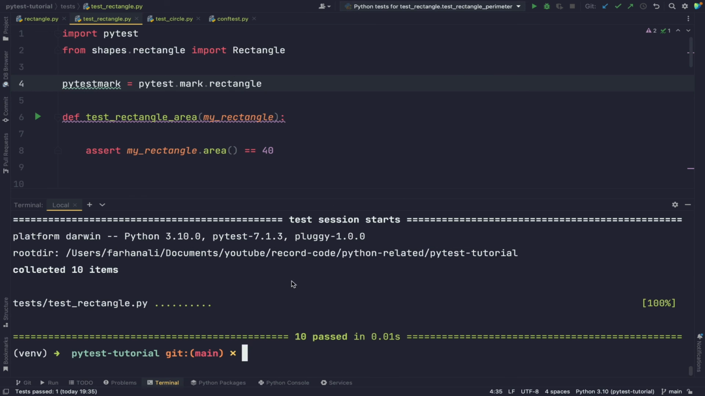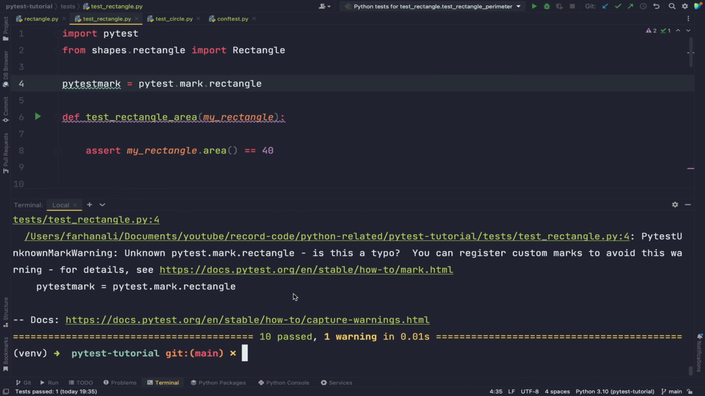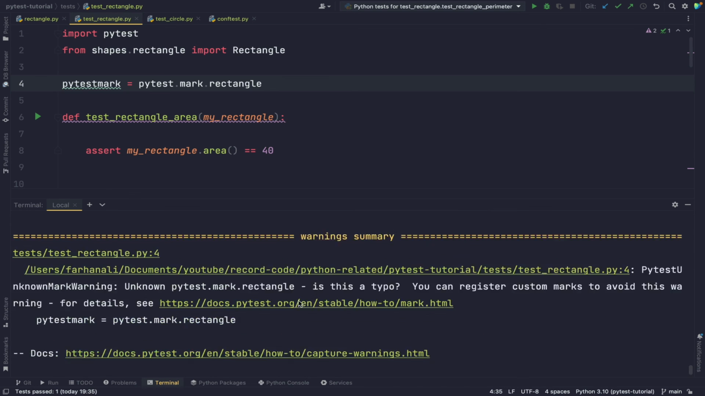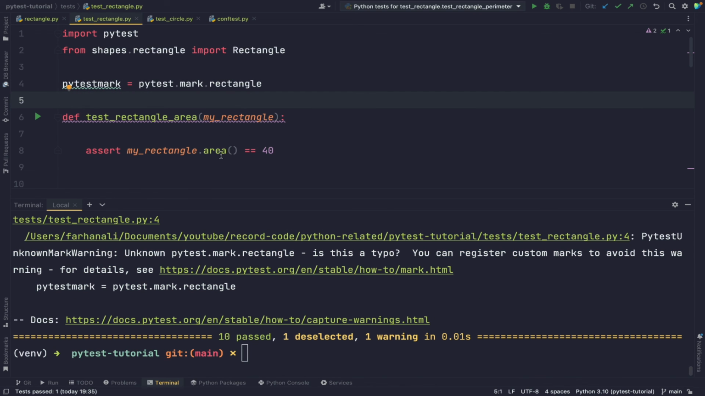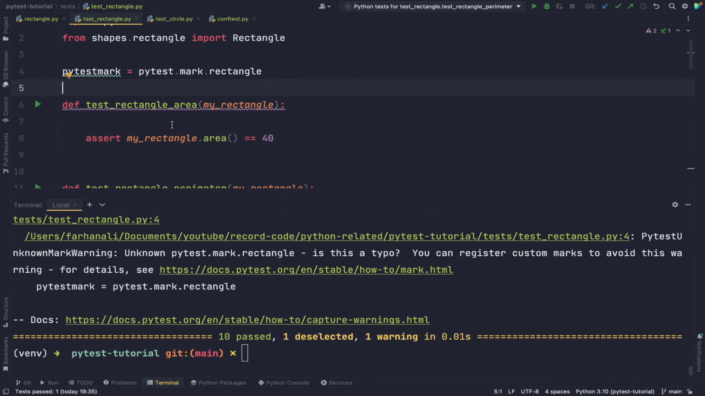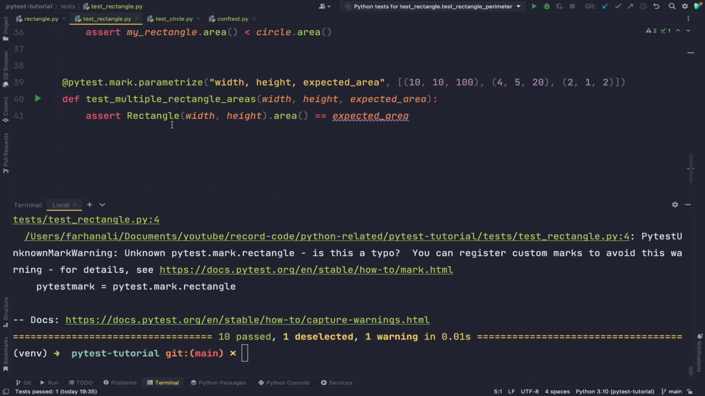Now what we can do is, if we go back to our terminal, instead of saying Pytest and then test_rectangle.py, we can instead say Pytest and then -m and then rectangle, like so. And what that will do is basically just refer to this test file. It's just a bit nicer to read and nicer to input as well. Now the other thing I want to show you is how you can skip tests.